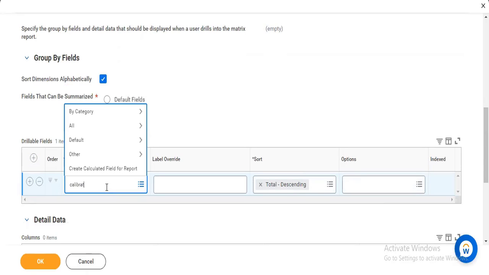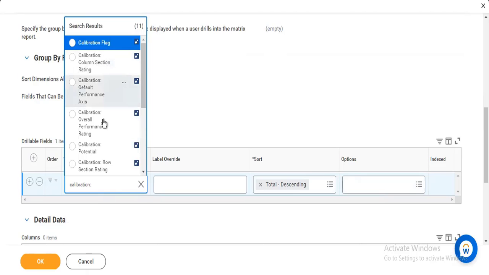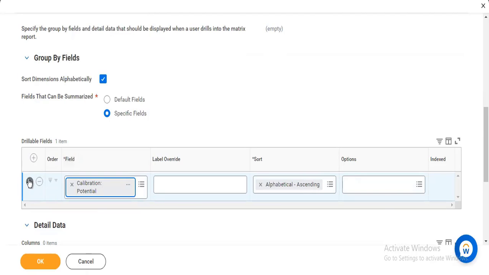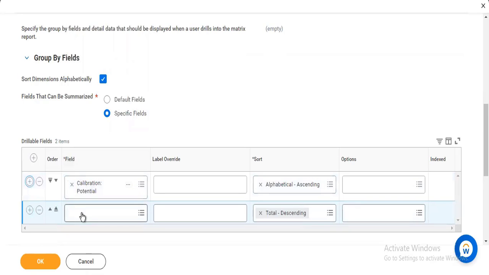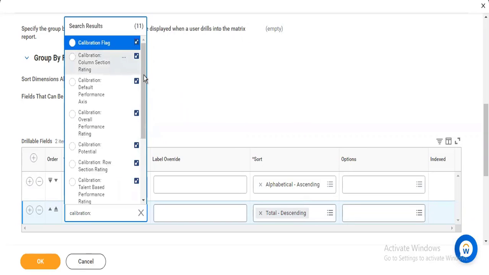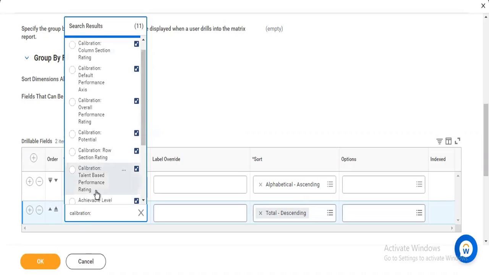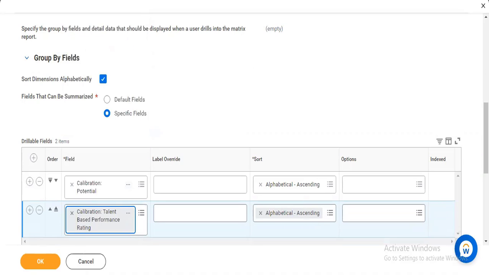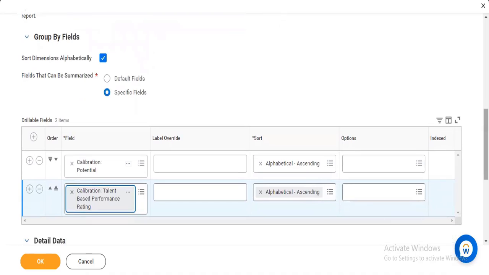Like first one would be calibration. Let me select calibration and let me select random. So the first one that we have selected is calibration potential. I will select that. After that, the another criteria that we had, calibration, what was the name? Talent based. Apart from that, we can select different fields that we want.